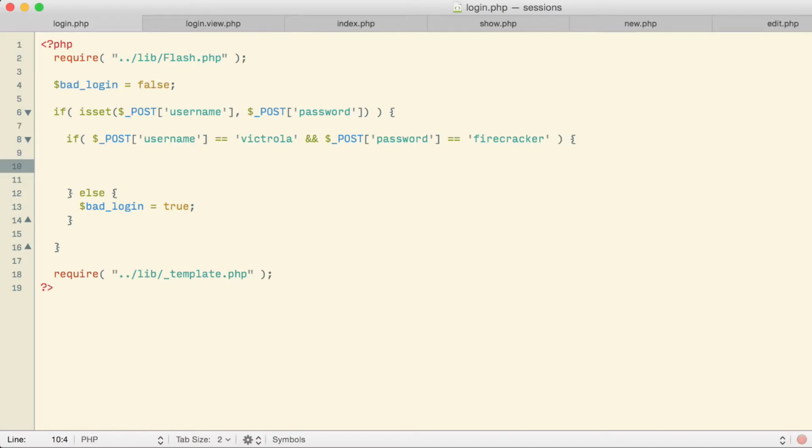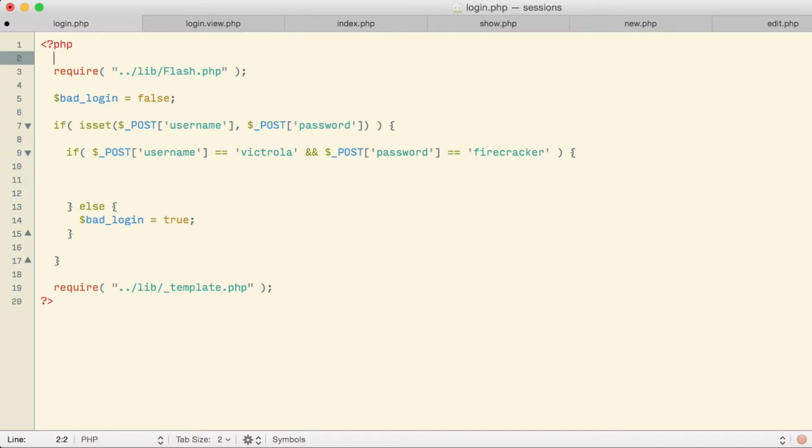The way I could set this up to work is I could call session start at the top so that we have access to our session. And then whenever the user has successfully completed the login process, into their session array, I could maybe create a new key. I'll call it login or maybe logged in. And I could do something as simple as just setting it to true.